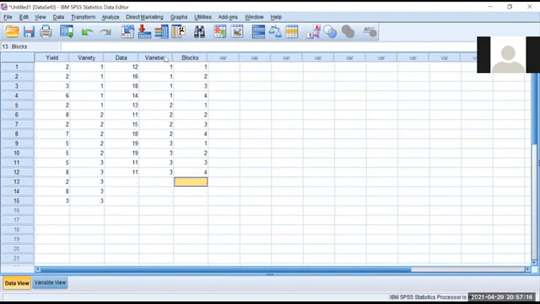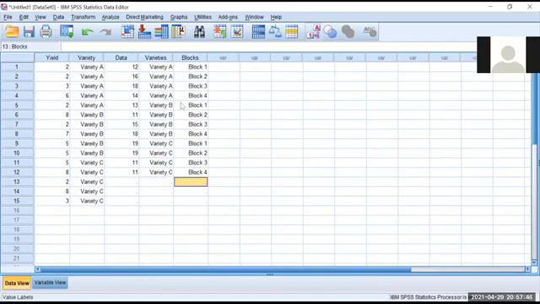If you are entering one variable as 1, 1, 1, 1, 2, 2, 2, 2, 3, 3, the other variable should be like 1, 2, 3, 4, 1, 2, 3, 4. You cannot say that this is 1, 1, 1, 1, 2, 2, 2. That is totally wrong. You can cross check. 12 belongs to variety A, block 1. 16 belongs to variety A, block 2. You can see the data set in the PPT. Now after entering this, enable the value label. Now again go to Analyze.